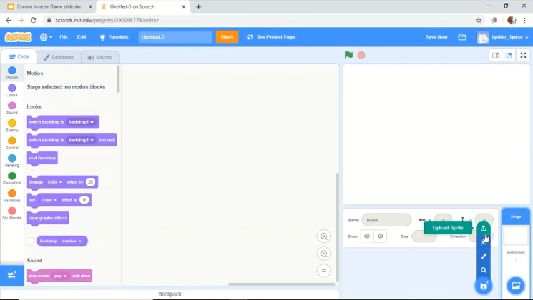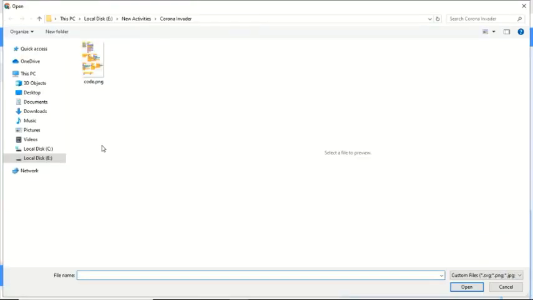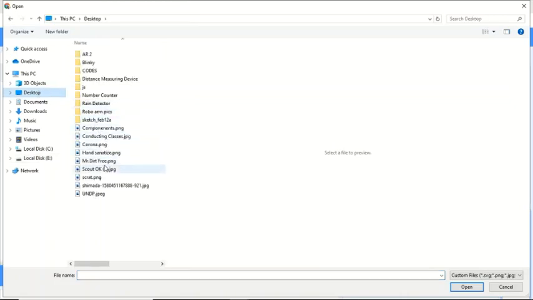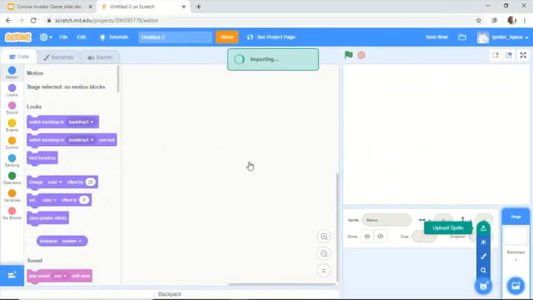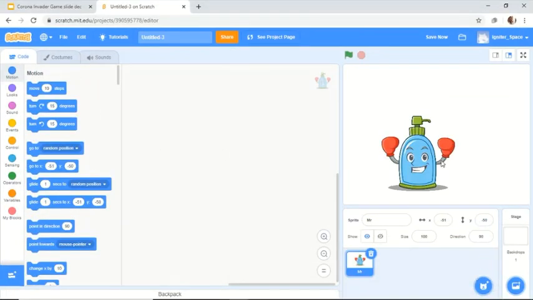Once you're done, make it a PNG, upload it. PNG as in a transparent background image, an image without a background color. So you go desktop. What is the first image that we want? It's Mr. Dirt Free, right? I'm going to select that guy. That will be imported to our sprite library.